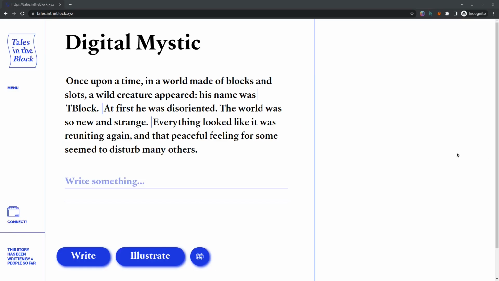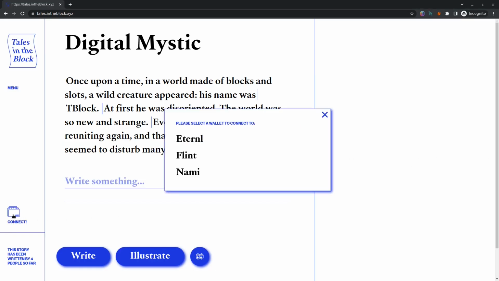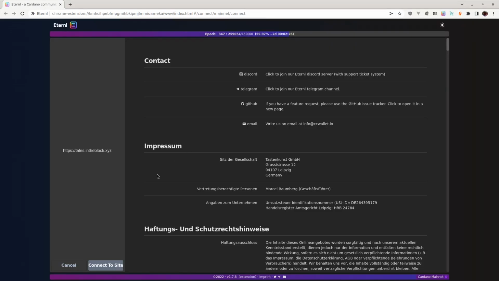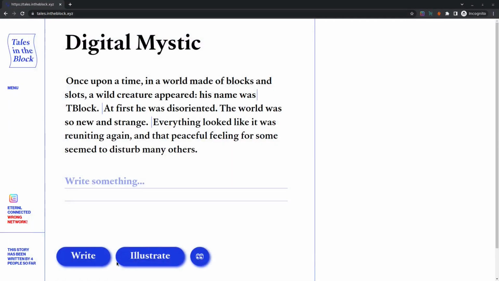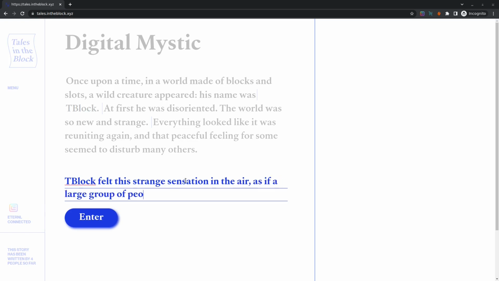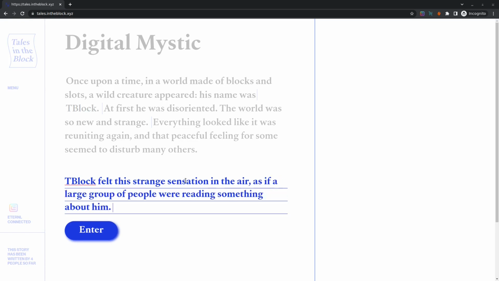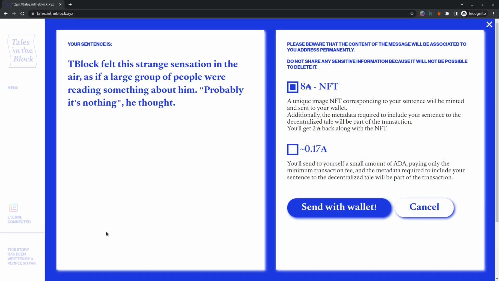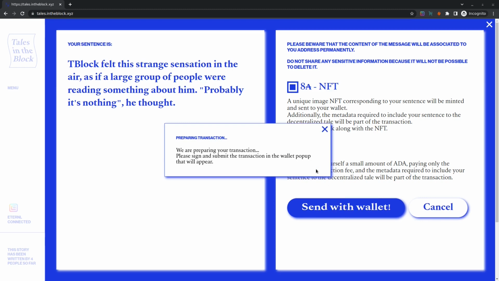You can see here the website that contains the first tale. We can connect to a wallet, so we'll connect Eternl, and we can see that the wallet is now connected to the dApp, and we can write our sentence that will be added to the current tale. So we click enter, and at this point we can choose if we want to mint an NFT with our sentence or just send a basic transaction.